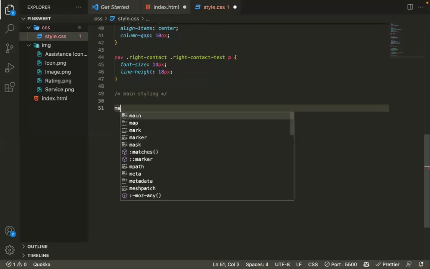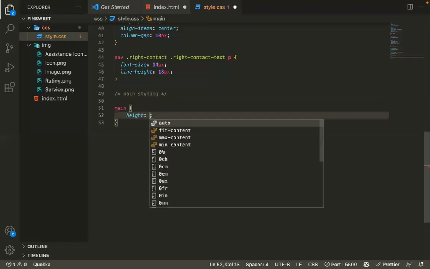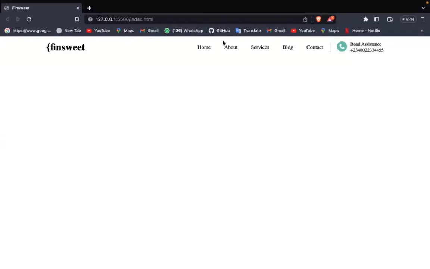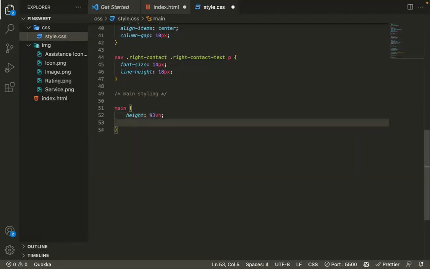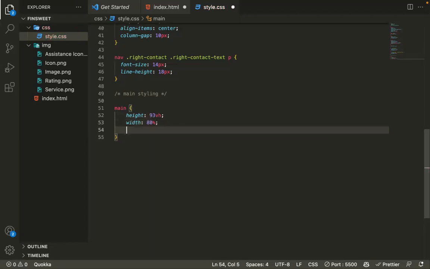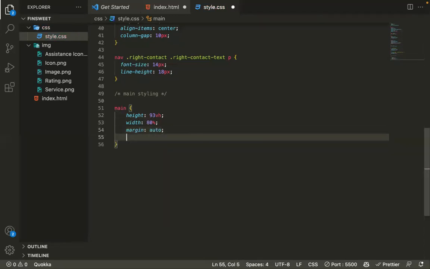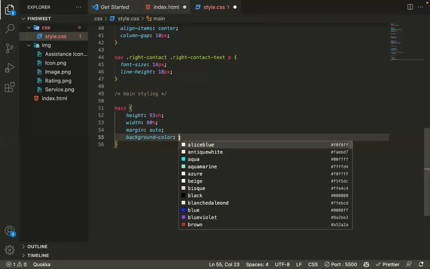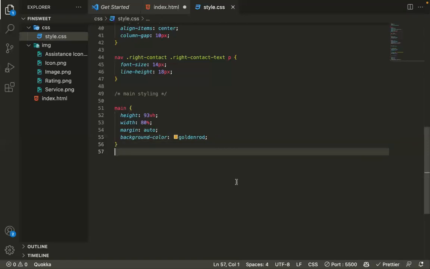So I will now say main. Okay. And I will say height. I won't give it 100 because I already have this one here. So I can just say 92 or 93 view height. Okay. And I can say width 80%. All right. I will say margin auto. And then I will now say background color so I can see what I'm doing. Aqua. Okay, sorry, golden rod. Background color, golden rod, then save.